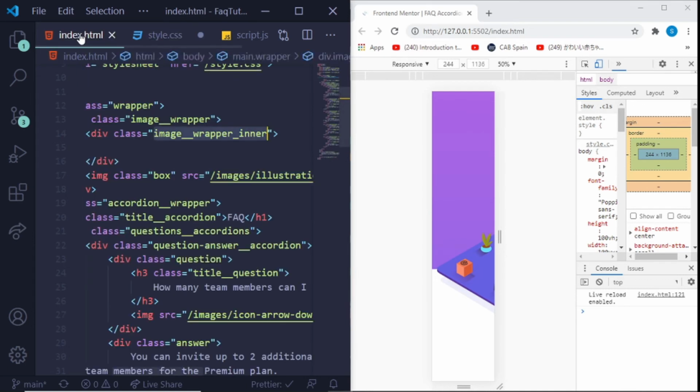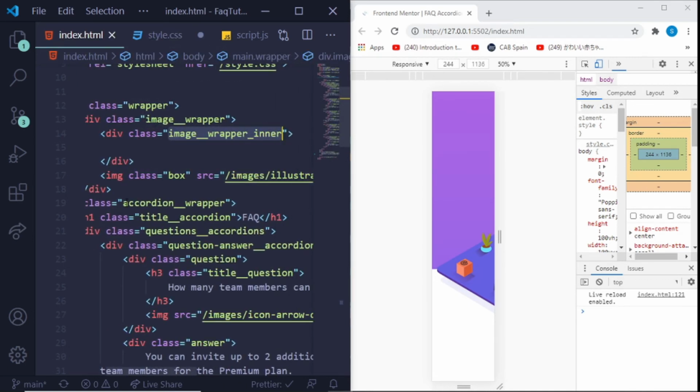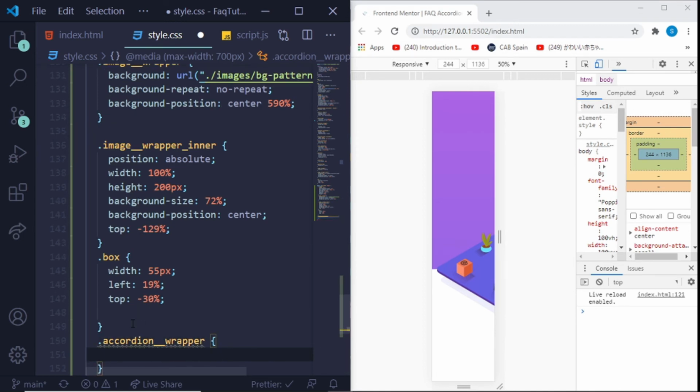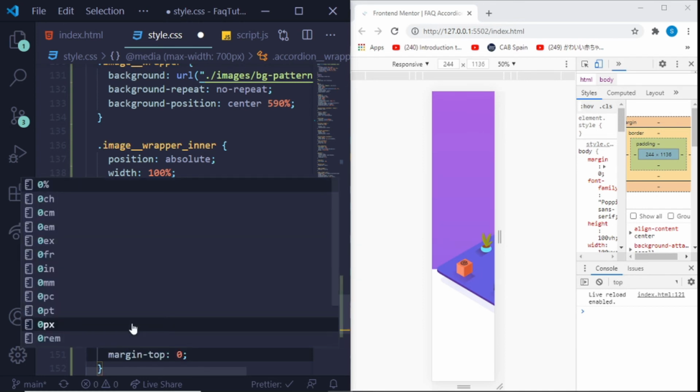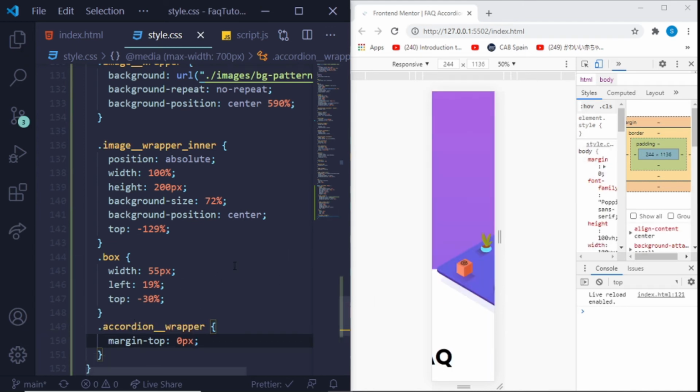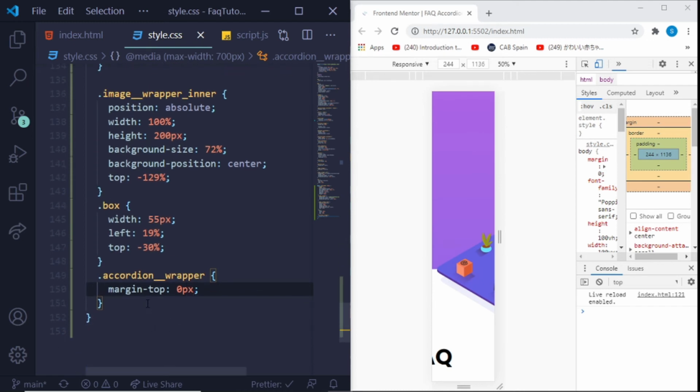Next part is we need to style the accordion wrapper. The accordion wrapper is what holds the whole FAQ. So that's why we're doing that next. And if you haven't watched the earlier video, go watch the video where we do the whole desktop view, so you can really understand the mobile view right now. Set a margin top of 0 pixels. You can see the boxes are a lot smaller right now.